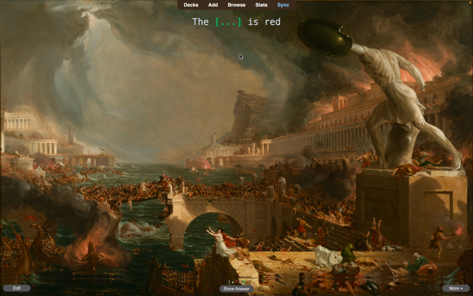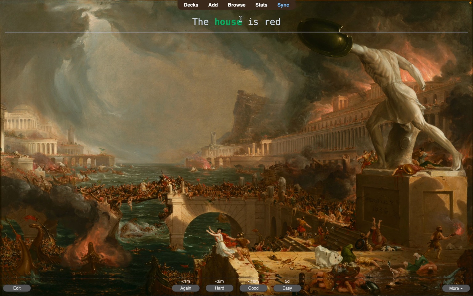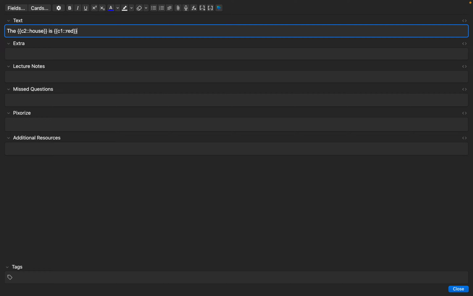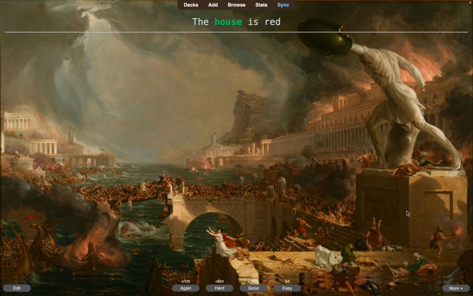All right. Now, going back through, one more time, you saw the house is red. Earlier, red was covered up. Now the house is covered up, right? So it's the same card, but now it's 2, right? And if I go down here in the bottom left, press edit, you can see C1 and C2 there. All right, I'll close it in the bottom right.